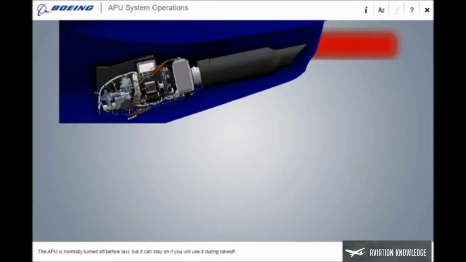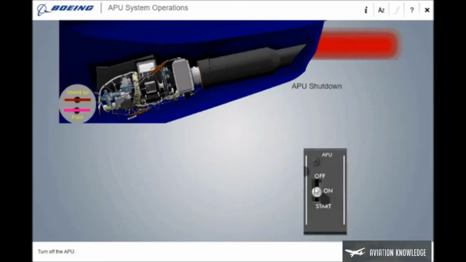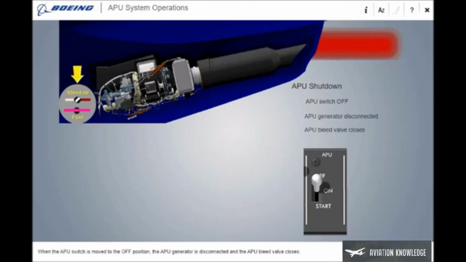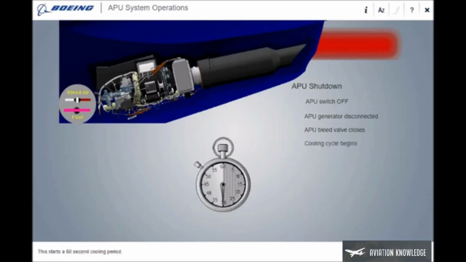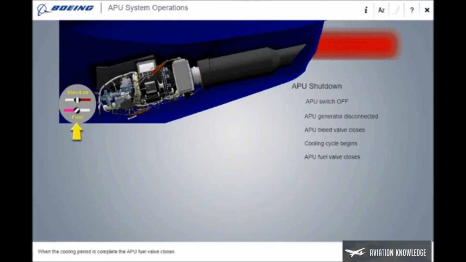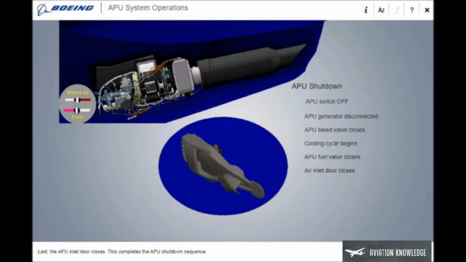The APU is normally turned off before taxi, but it can stay on if you will use it during takeoff. Turn off the APU. When the APU switch is moved to the off position, the APU generator is disconnected and the APU bleed valve closes. This starts a 60-second cooling period. When the cooling period is complete, the APU fuel valve closes. Last, the APU inlet door closes. This completes the APU shutdown sequence.